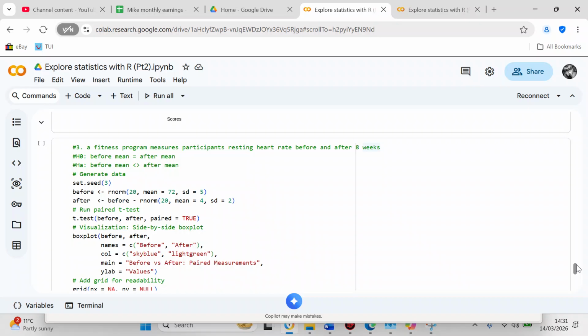The first thing we're going to do is generate the data, and we're going to set our seed. When you set your seed, every time you run the cell, the variables are initialized to the same values. So set.seed(3). Then we're going to set our values: before becomes rnorm, that's a randomly selected normal distribution, (20). So you're going to have 20 participants, mean equals 72, that's their mean heart rate, sd, that's your standard deviation, equals 5.